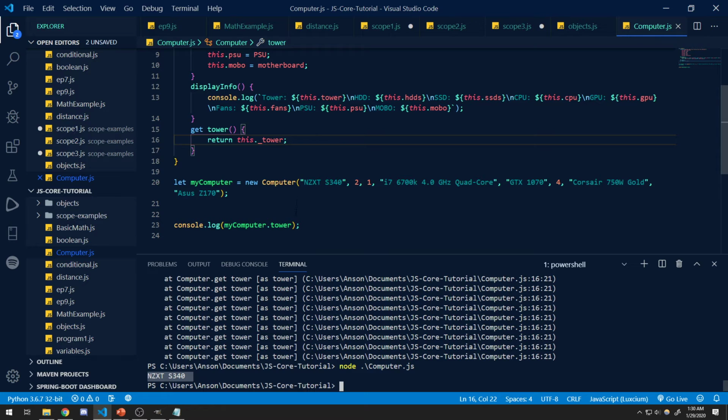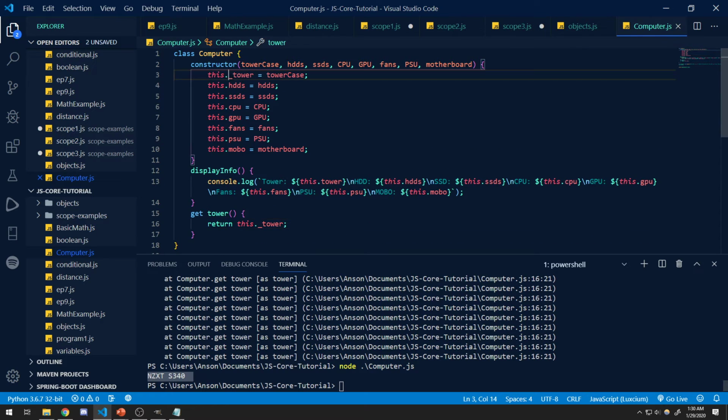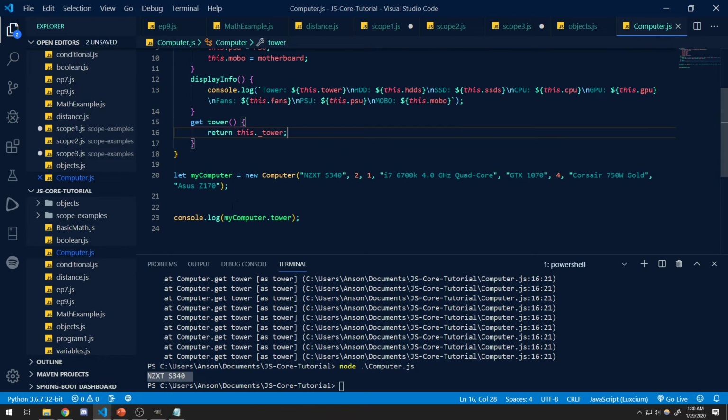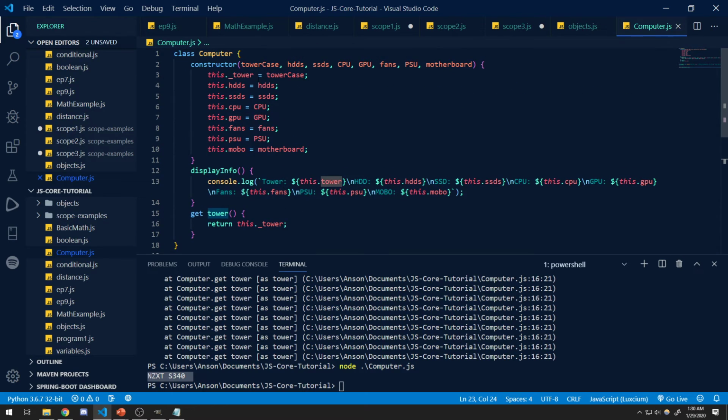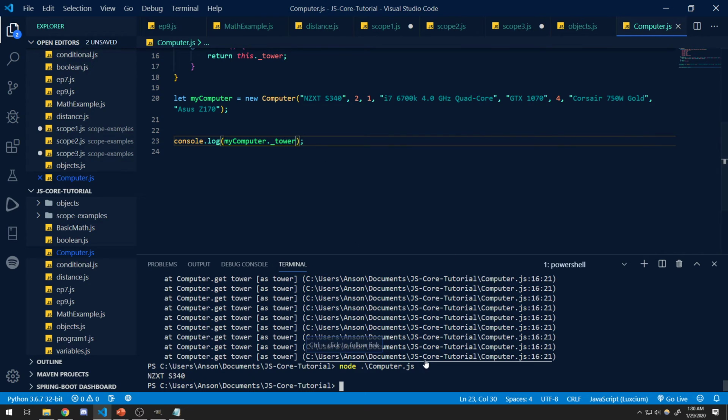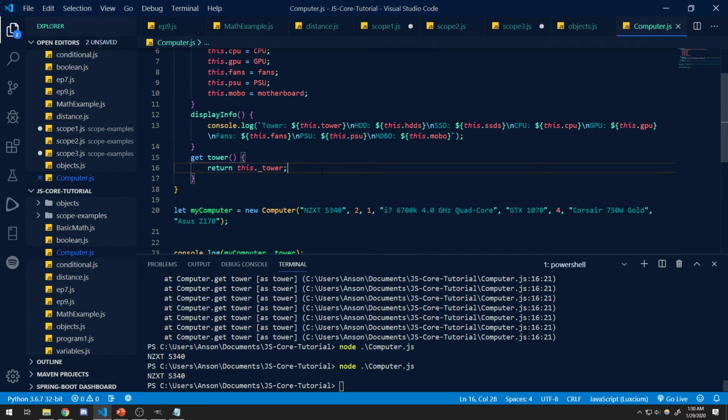So that's how getters work, right? The reason why I had to add the underscore in front of it, same thing over here, is because, again, right now we are referencing dot tower, which is referencing the getter, okay? We can also reference the property directly using the underscore tower, like that. And again, it'd be the same thing. So it really doesn't make much of a difference but getters are used for computed properties.